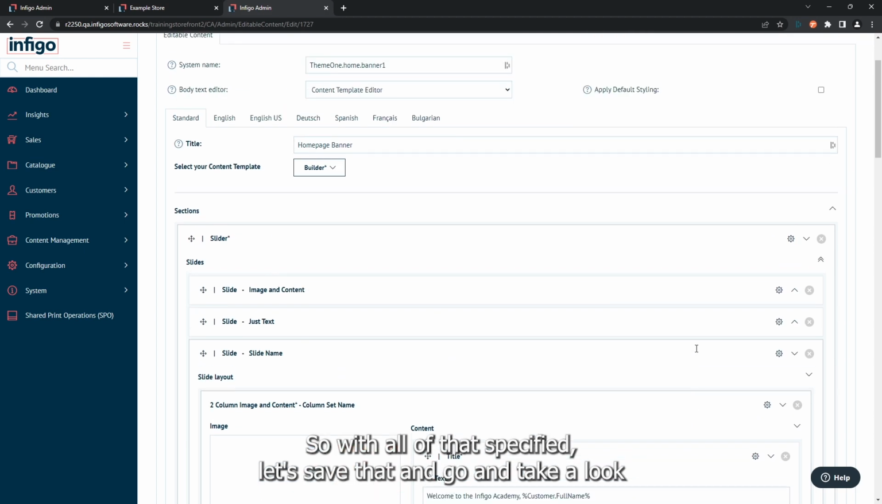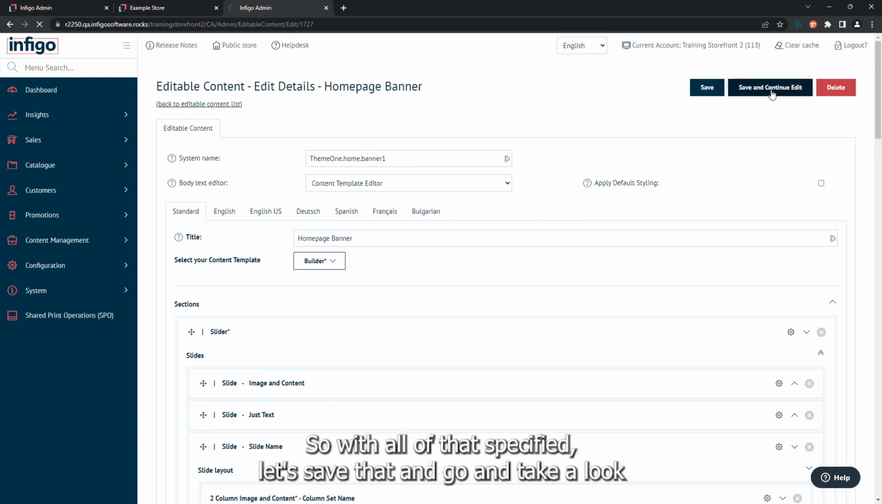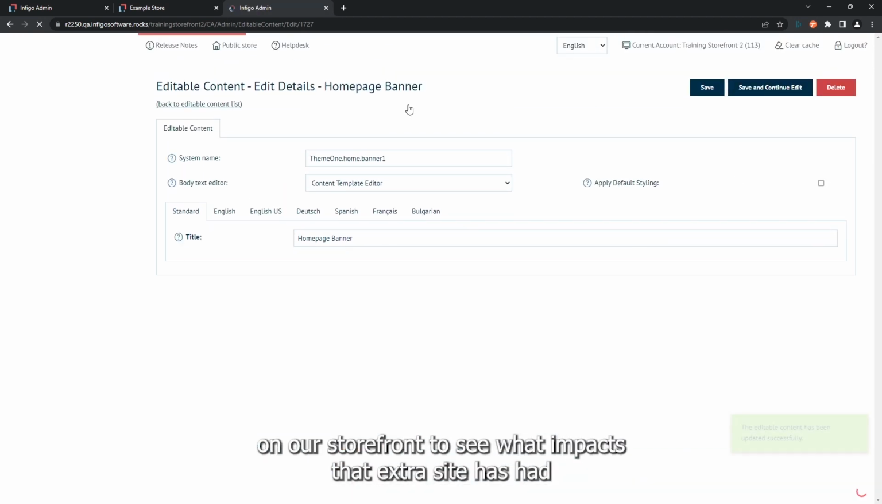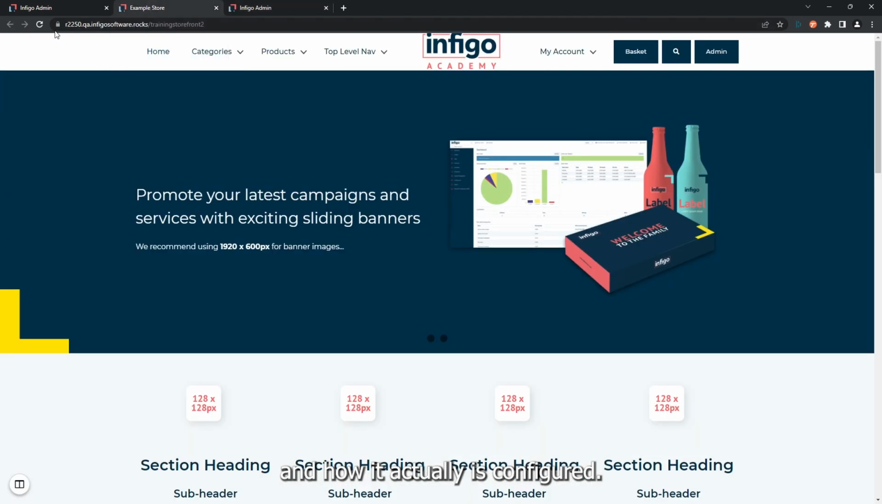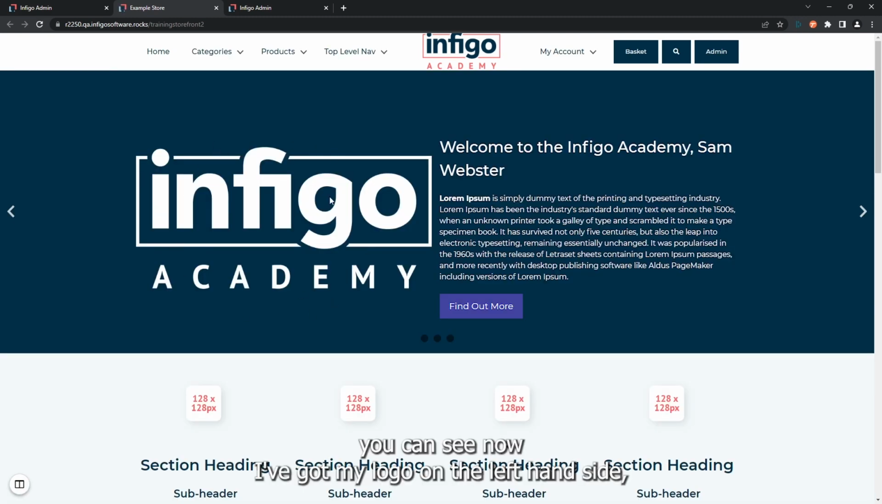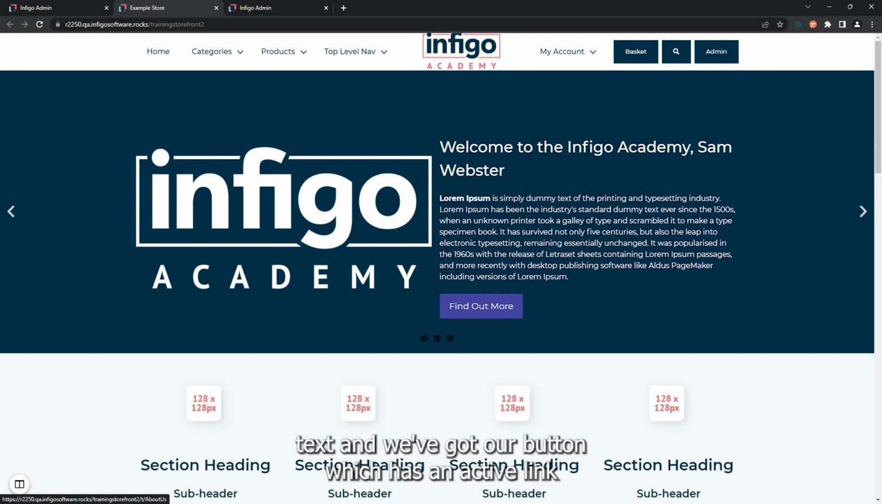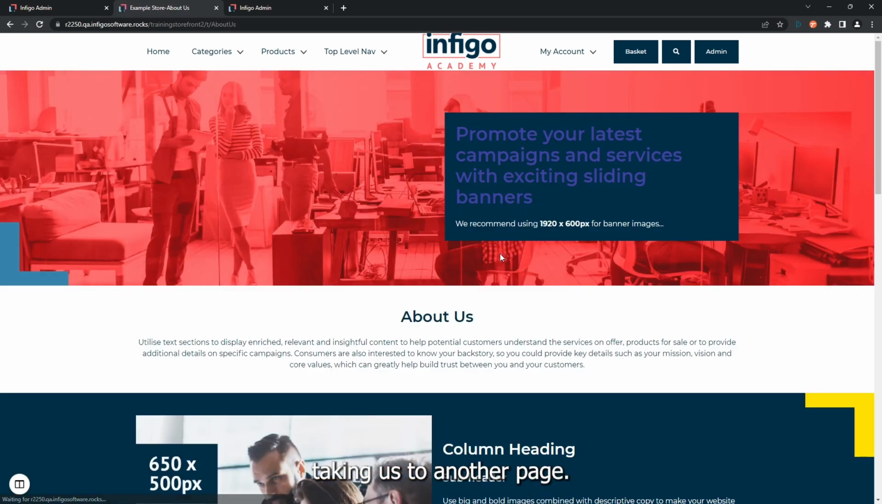So with all of that specified, let's save that and go and take a look on our storefront to see what impact that extra slide has had and how it actually is configured. You can see now I've got my logo on the left-hand side. I've got my title. We've got our body of text. And we've got our button, which has an active link taking us to another page.